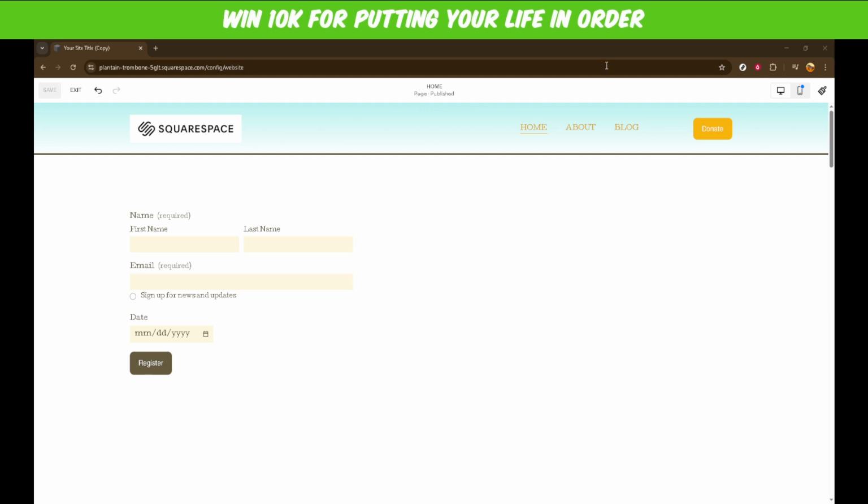Your registration form is now live on your Squarespace site, ready to capture valuable information from your audience. With these steps, you can easily manage registrations, gather data, and enhance your interaction with site visitors.